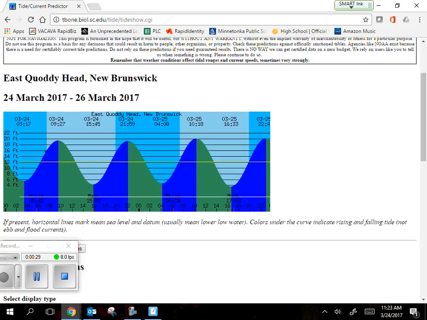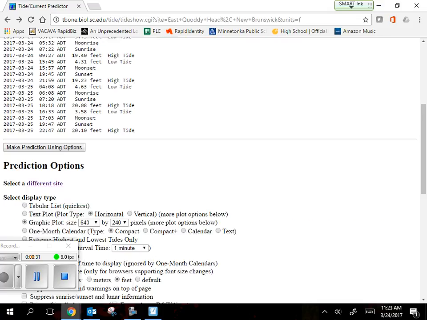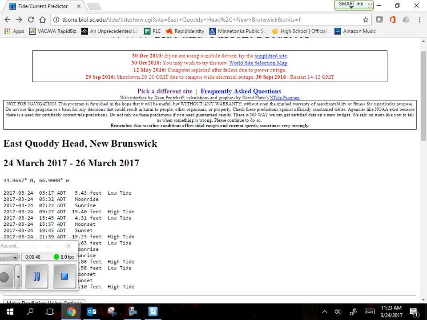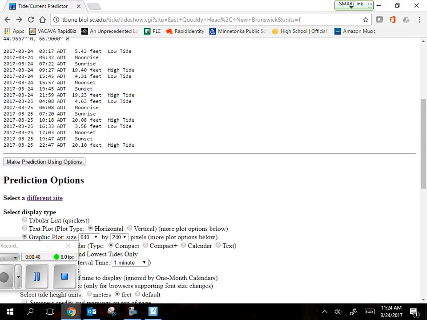So we're going to go back. You can choose on this website a harbor. I have chosen a particular harbor. It was the top choice called East Coast, and then within that, this harbor was called East Quoddy Head, New Brunswick. And here's all the data.